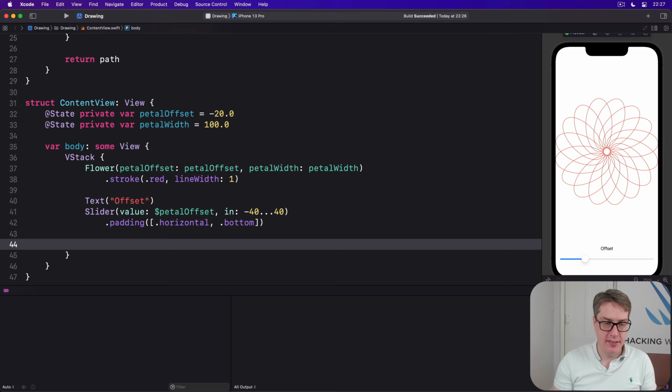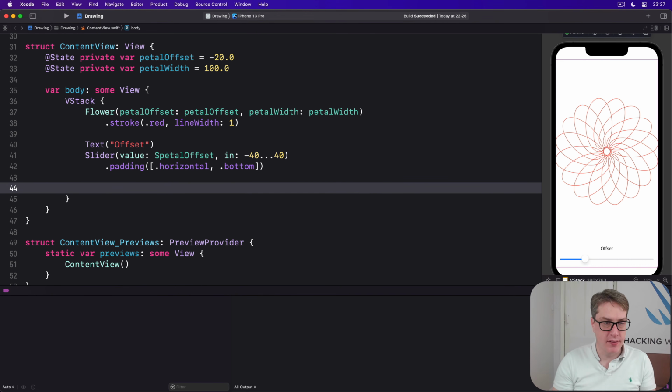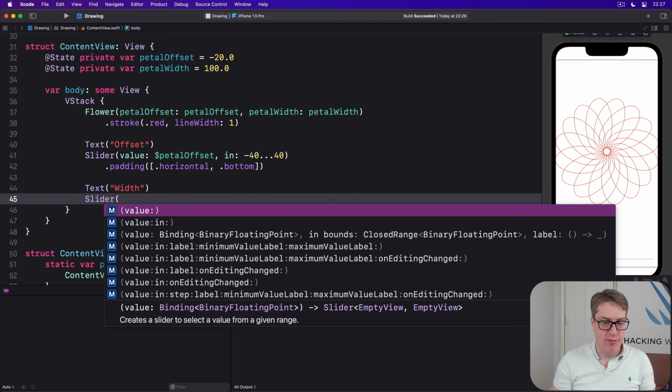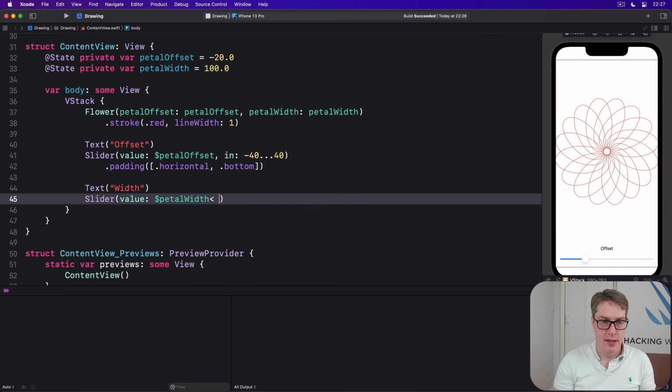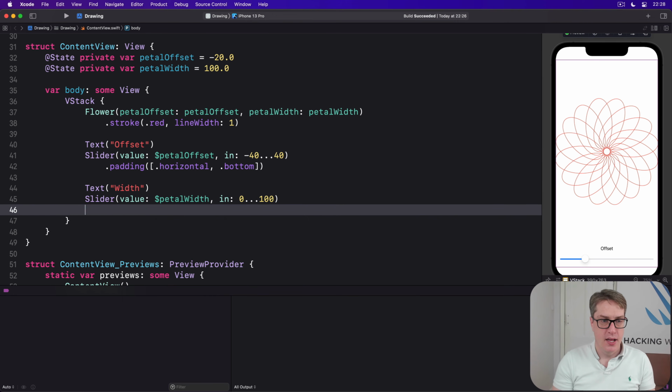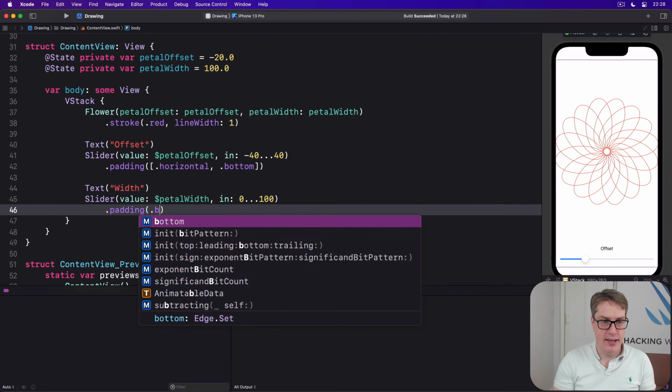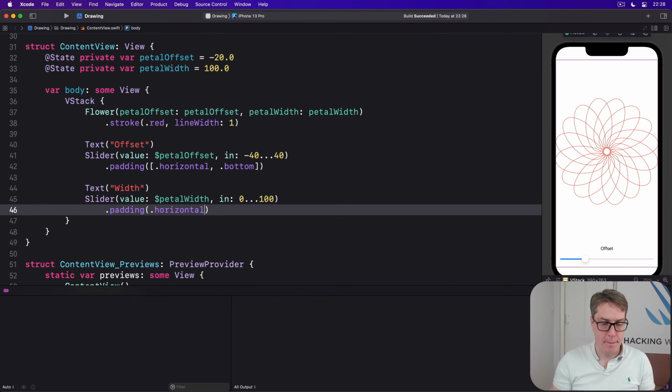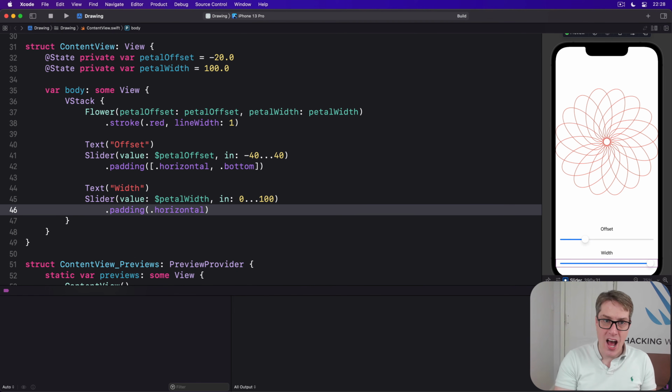That's our petal offset. We'll then have options for petal width. So we'll say text width. Slider value will now be petal width in the range 0 through 100. And I'll do a bit of padding here to horizontal only. And now I'd like you to go ahead and run the code.